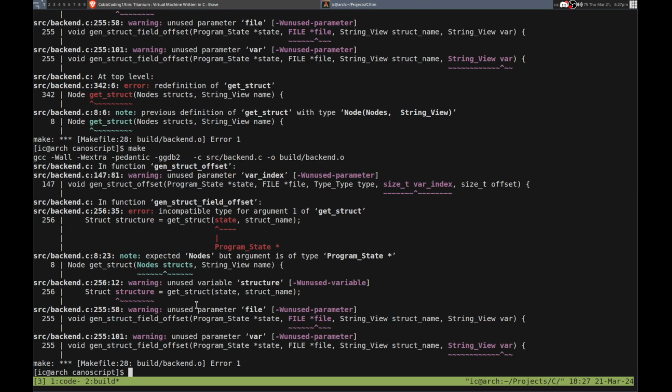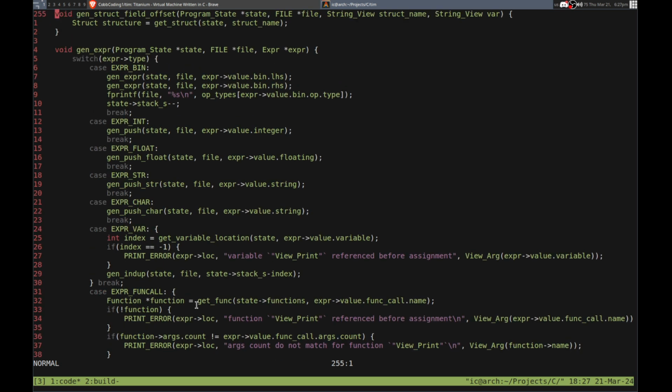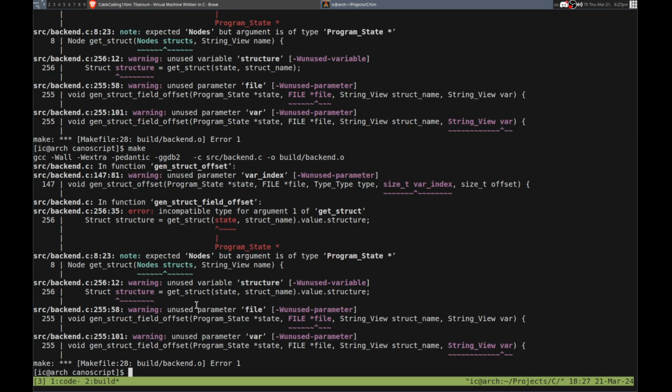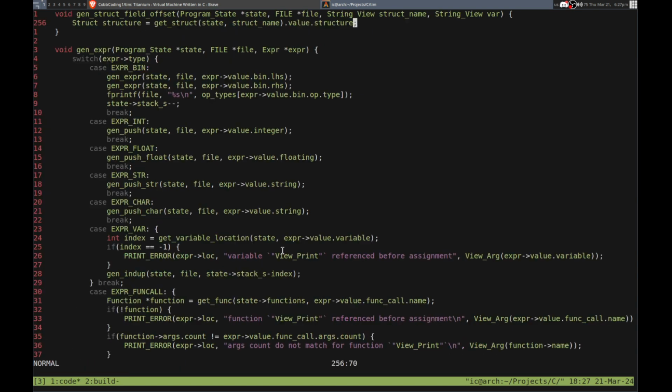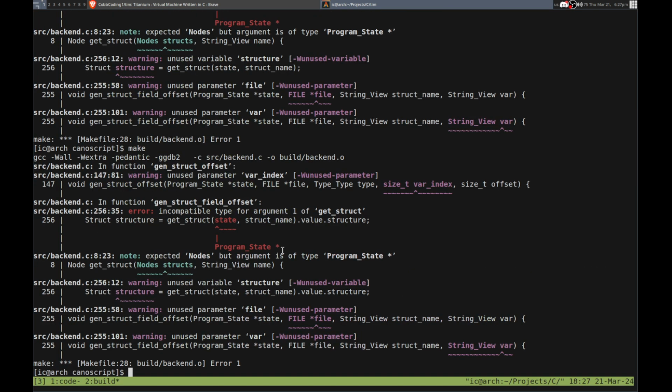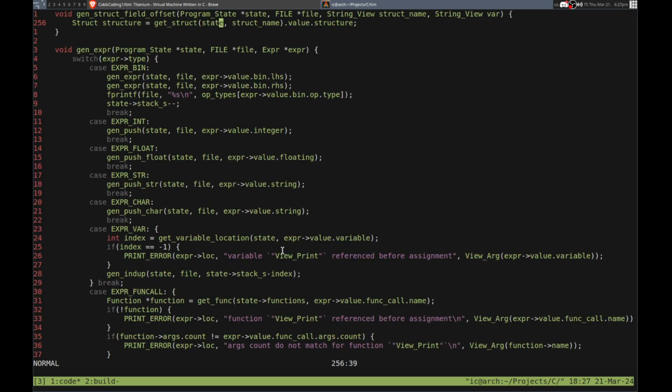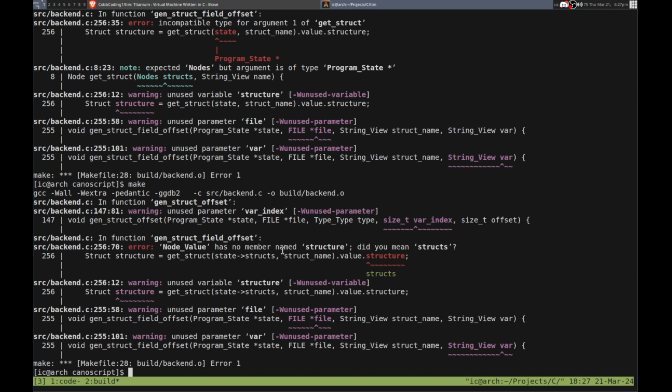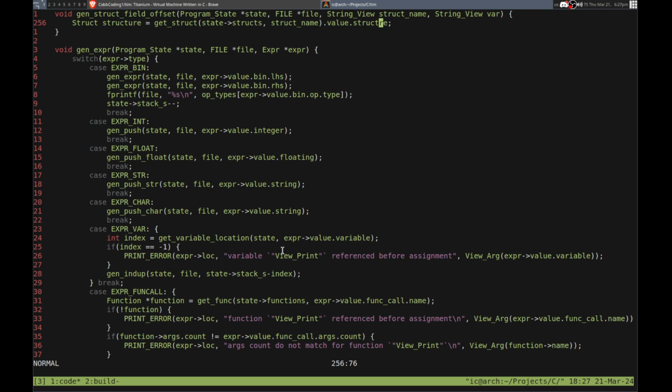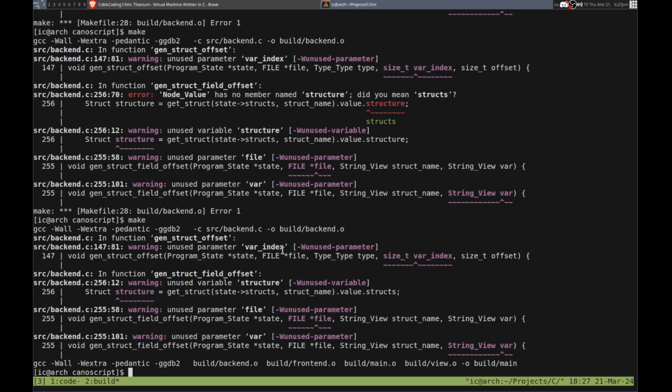Okay. And then on variable structure, that's actually an invalid initializer, right? Because we need to do value dot structure. Okay. Use variable. Okay, so I think that is fine. Incompatible type. So what does it expect? The nodes. All right. So we can pass the state structs. Has no member named structure. Instructs, I guess so. Maybe. Okay, let's see. Unused parameter, that's fine.